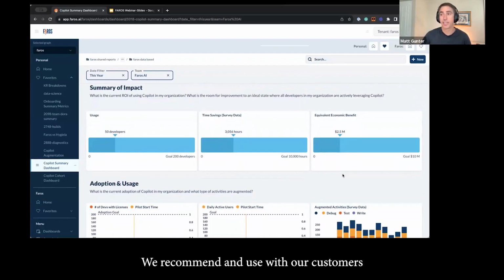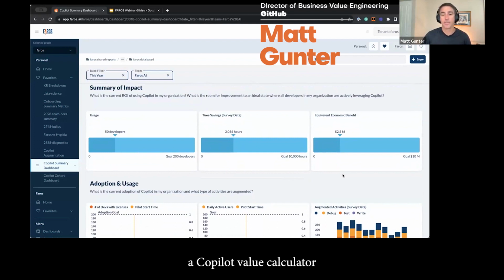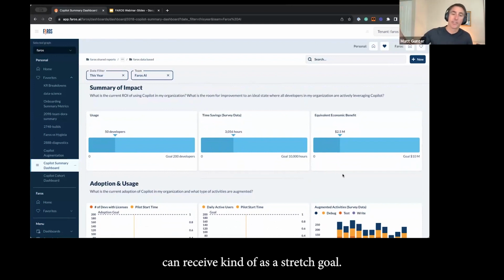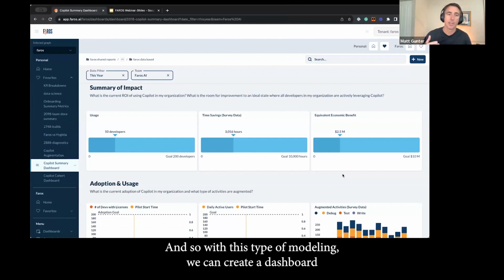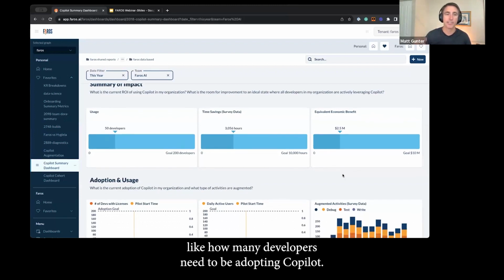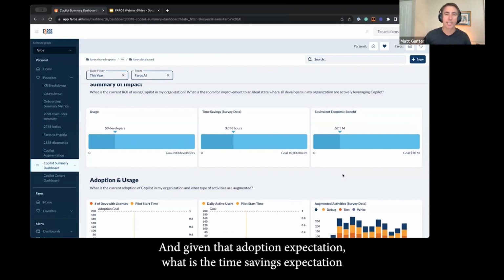We recommend and use with our customers a Copilot value calculator to predict what level of benefit the organization can receive, kind of as a stretch goal, what's a moderate expectation, what's a conservative expectation. And so with this type of modeling, we can create a dashboard that shows where the organization is trying to get to in terms of goal, like how many developers need to be adopting Copilot.